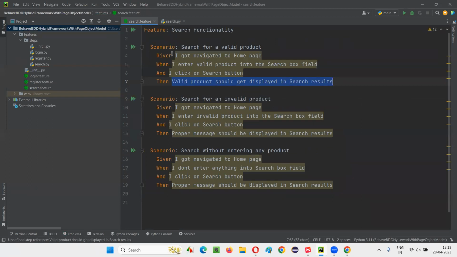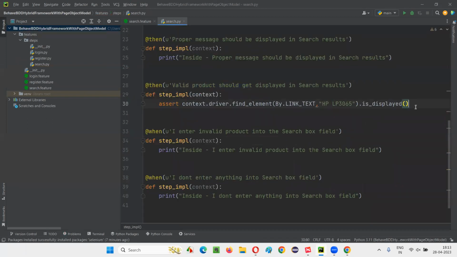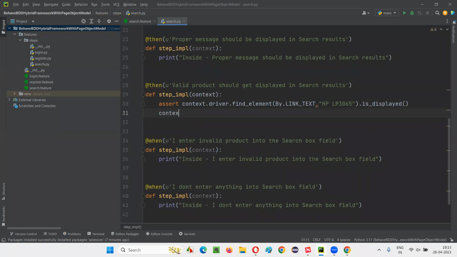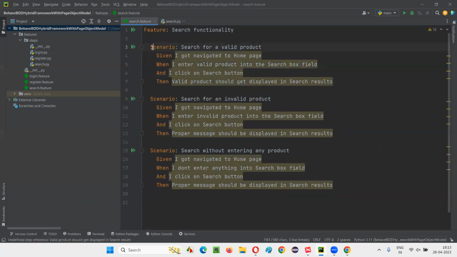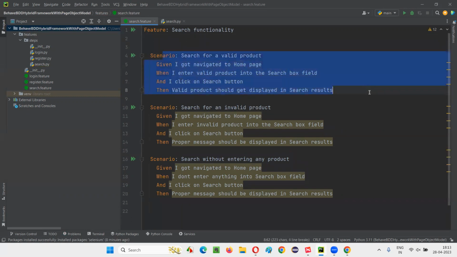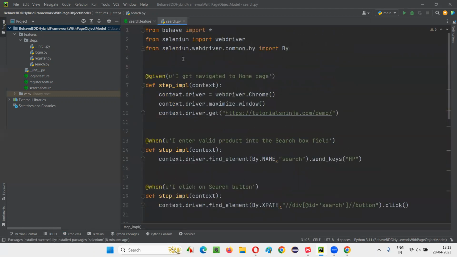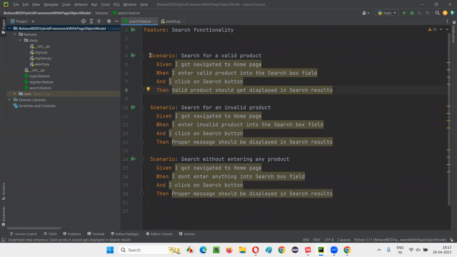After that, this is the last step. So we have to quit the browser. Here I have to write context dot driver dot quit. We'll quit the browser also. After this assertion is done, we have to quit the browser. So one search scenario we have automated. I'll intentionally run this scenario to see whether the Selenium automation code implemented for this first scenario is working fine or not. Remaining scenarios have not been implemented.